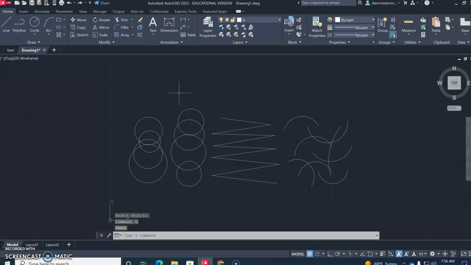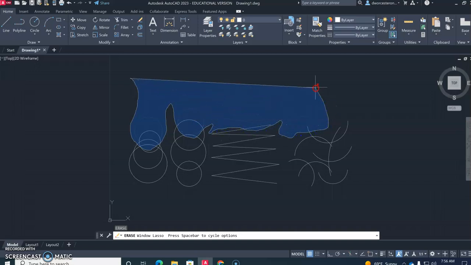Last but not least is the erasing window polygon. So I'm going to go erase, window polygon. Same thing. I'm going to start over here on the left-hand side though. I'm going to click and hold and bring this shape down and around. Now, I never use this one. Again, you have to draw this irregular shape around your objects entirely, like so, and like so.